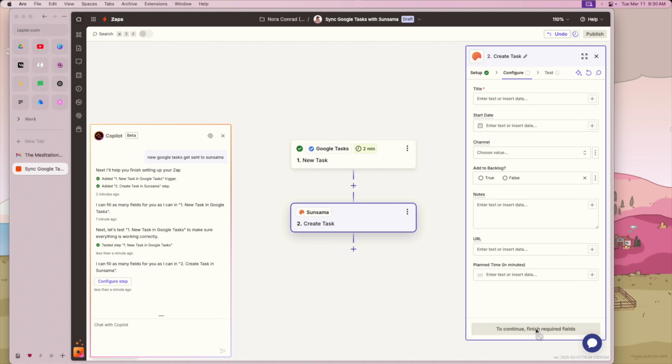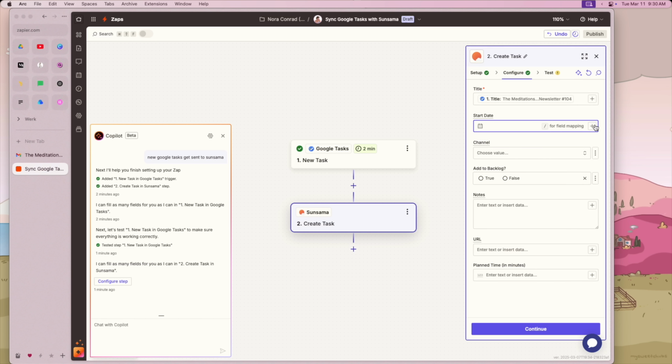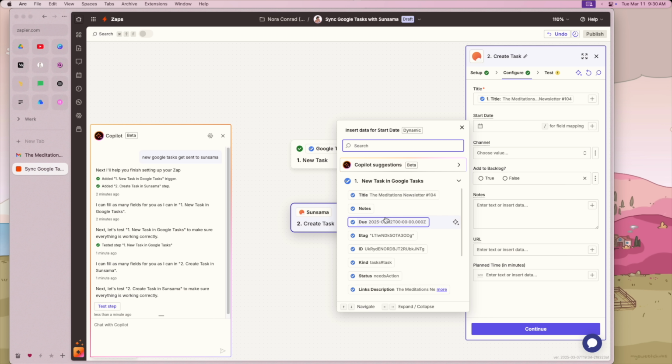Then under the configure settings, we have a few different options here. The title of the task can be whatever you want it to be. You could type in something generic for every single time, such as Google Task or whatever. But we can also use mapping. So if I click on this little plus icon, we can see all of the data that we can pull from our Google Tasks. So for example, the title of the task could be the same in Sunsama as it is in Google, which is what I'm going to use. The start date, again, we can map this. I'm going to choose my due date here.